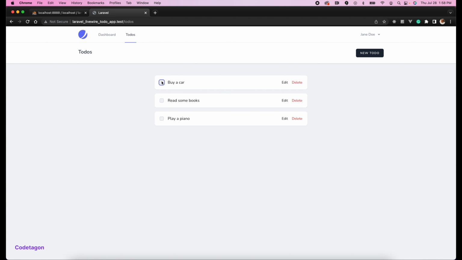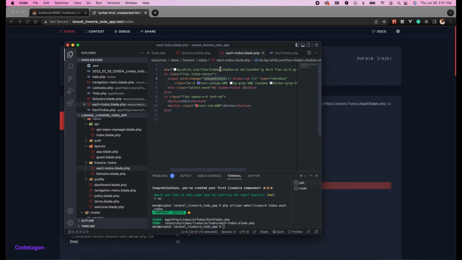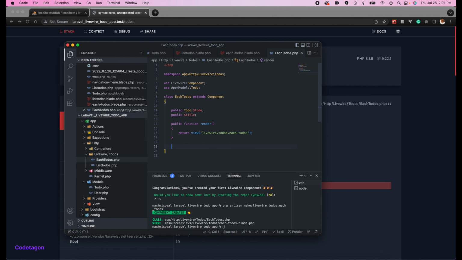Okay, so that's pretty much it. Although we are not done, let's go there. So what we said there is that we need a function, change status, with one parameter. So create a function that accepts the parameter ID, like that.